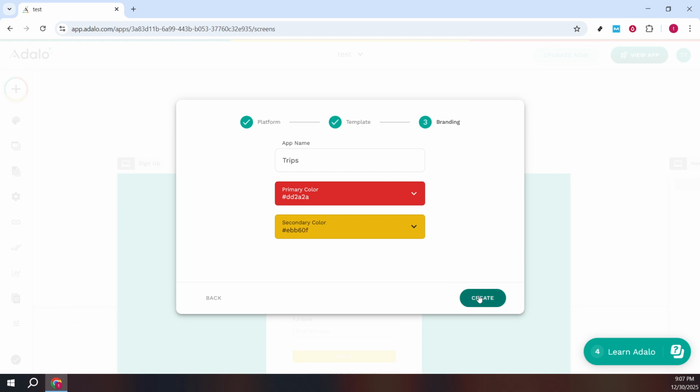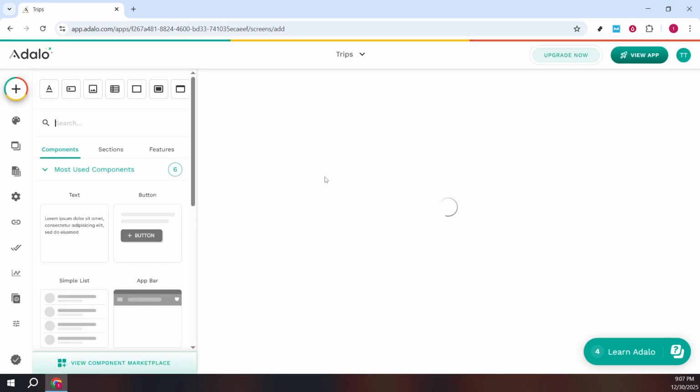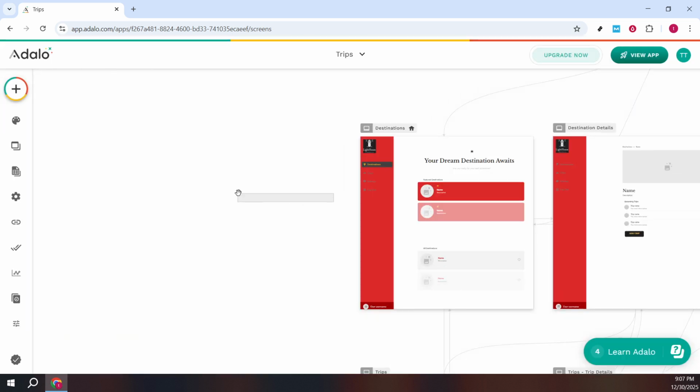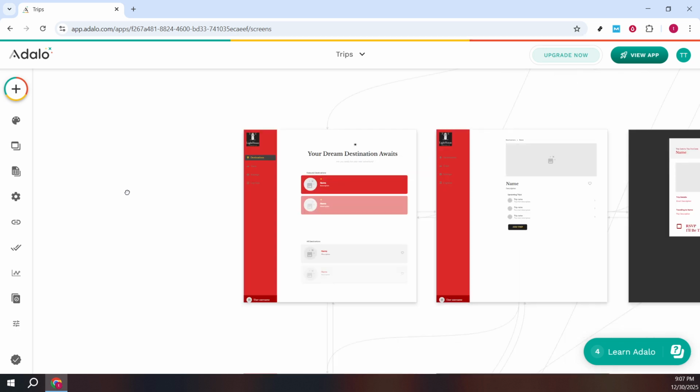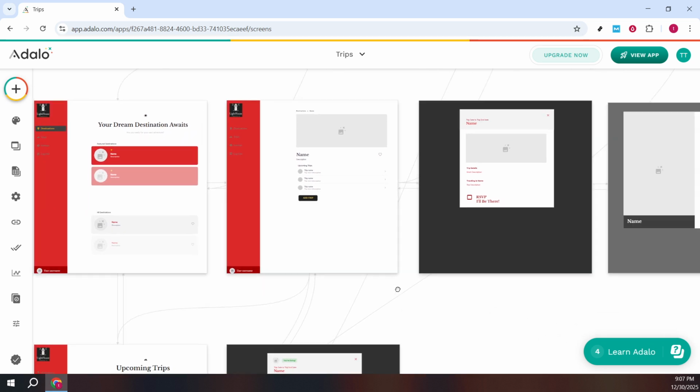Adalo will generate your travel app with the Trips template, pre-built screens, and responsive layouts tailored to mobile, tablet, and desktop. From here, you can customize text, replace images with your own destinations, and fine-tune colors and typography to match your brand. This foundation gives you a head start so you can focus on content and user experience rather than setup. That's it. Your no-code travel app is created and ready for customization. In the next phase, you can adjust layouts, connect data, and refine the flow to fit your specific travel use case.